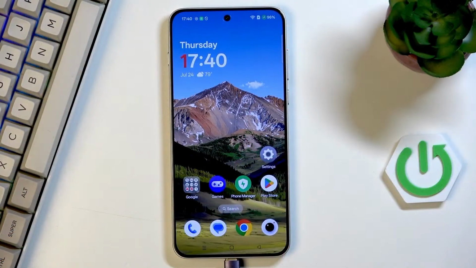Hi everyone, in front of me I've got OnePlus Nord 5 and let me share with you how to virus scan your device.